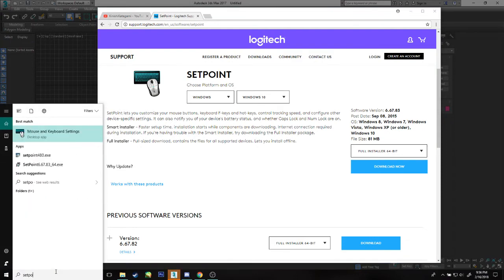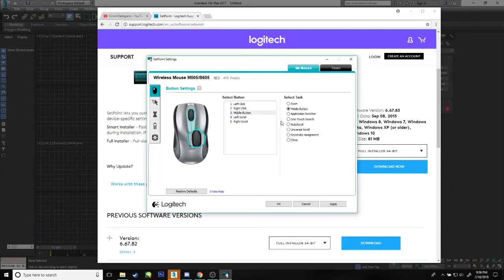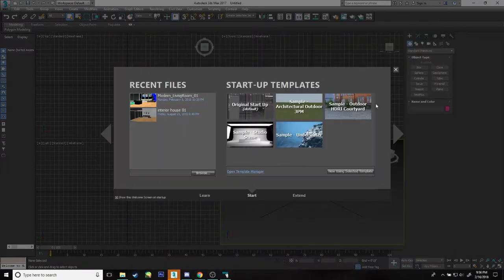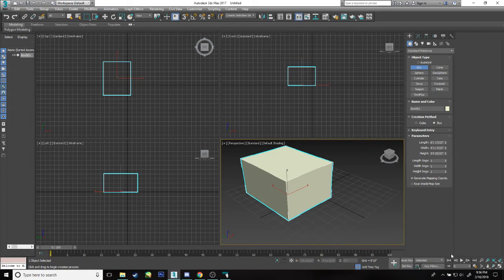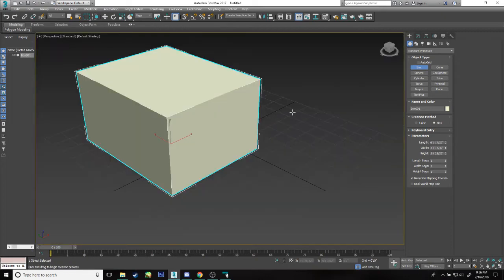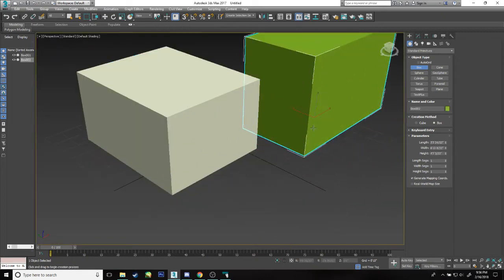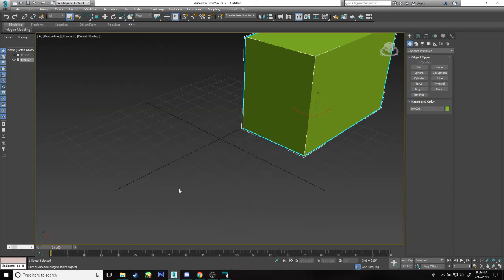So Setpoint. It'll be coming up as mouse and keyboard settings. And you'll get this screen right here. Now let me show you what I mean by 3ds Max not working with your middle mouse. So I'd go here and make a box. Make this full screen, and all I would get is this, and it's just not working.